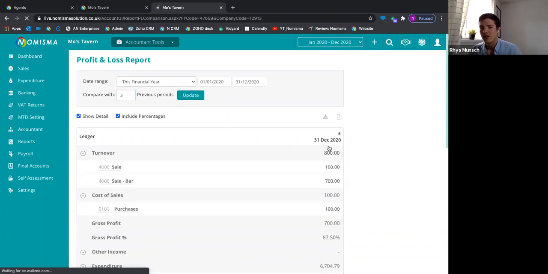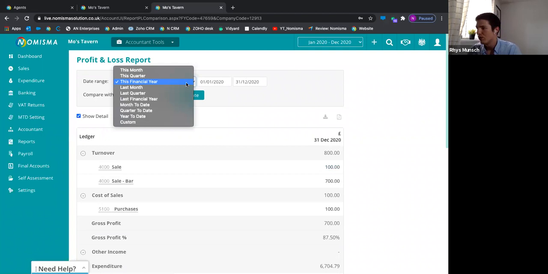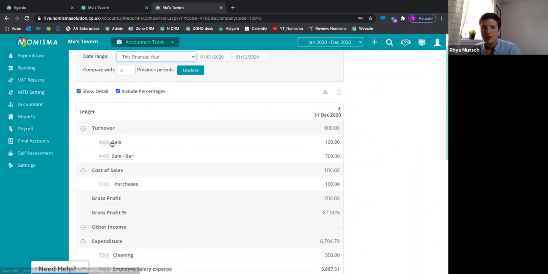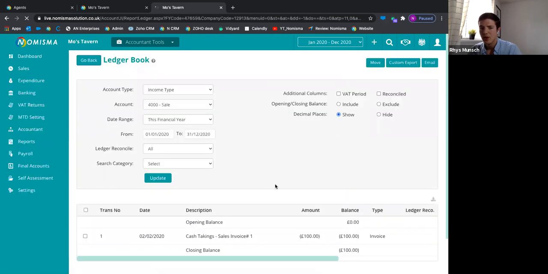However, I don't know if I've got any other financial periods. No, I don't. But normally what would happen is you'd have the breakdown of everything here over a set of periods you wished. You can actually drill down into those numbers further as well to go into the ledger.